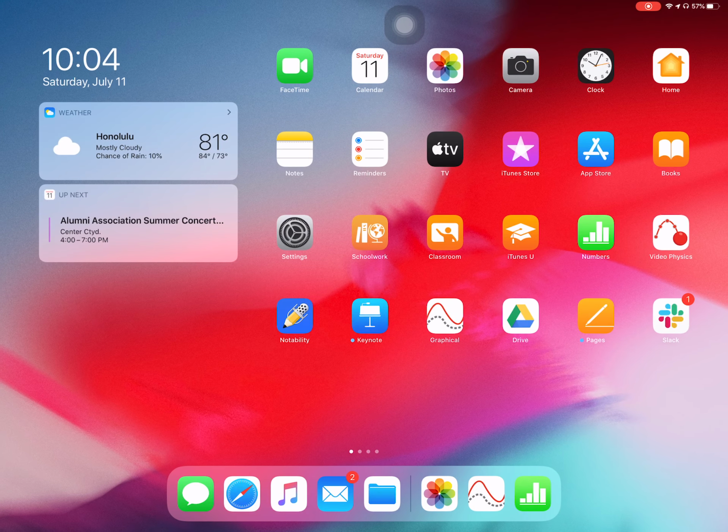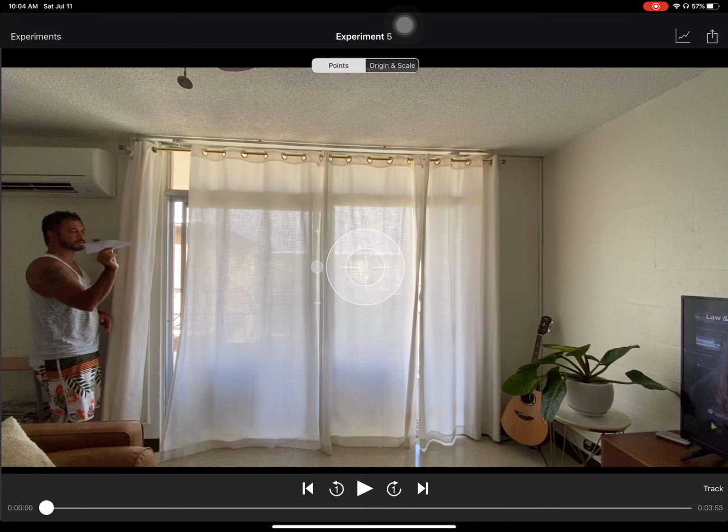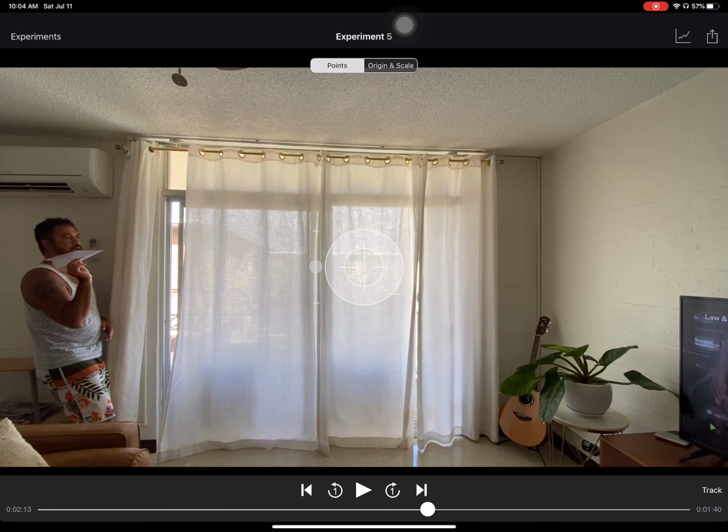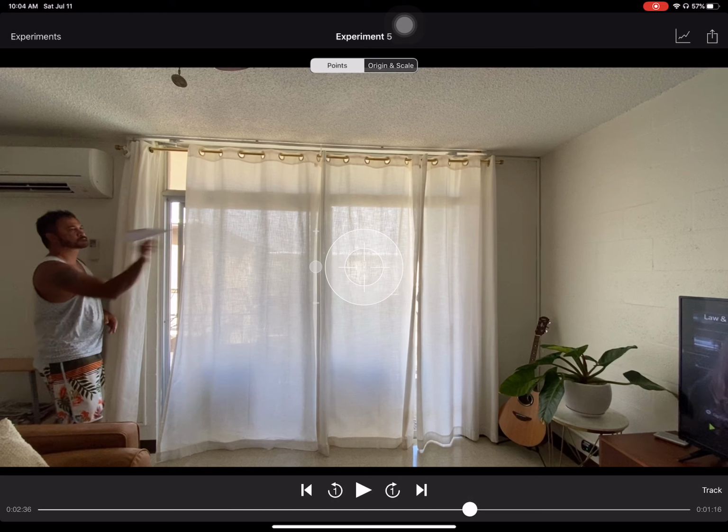So I'm actually going to use an app called Video Physics, and this is a paid app, so it's not a free app. But here I'll be able to plot the trajectory of my object and gather a little bit of information. So I'm going to create a new experiment and select my test flight video. And within Video Physics, I will be able to plot the trajectory of my object.